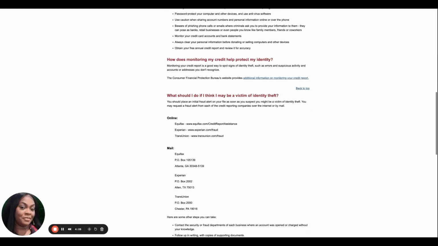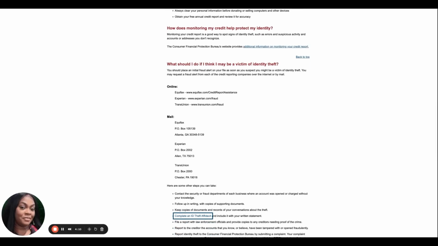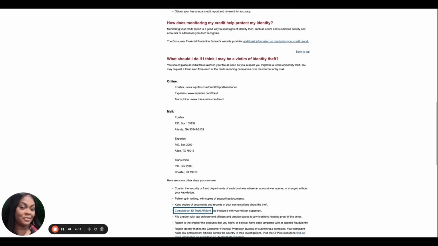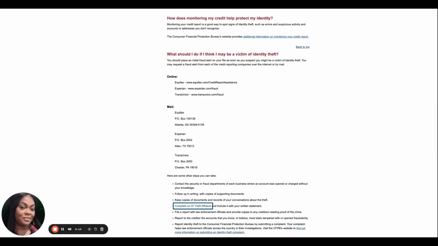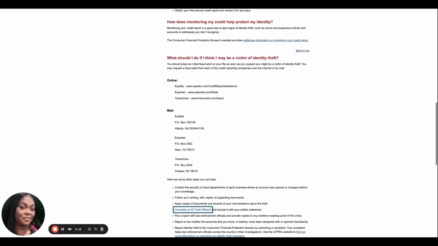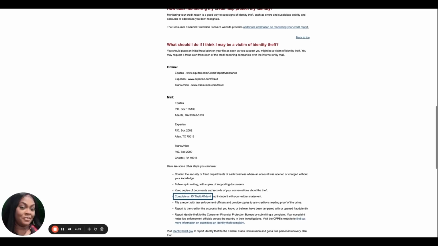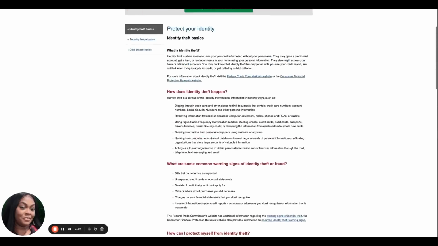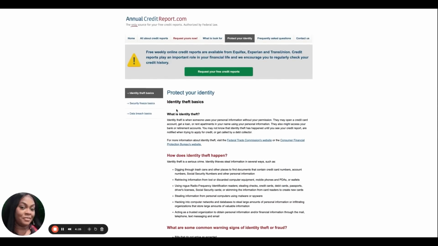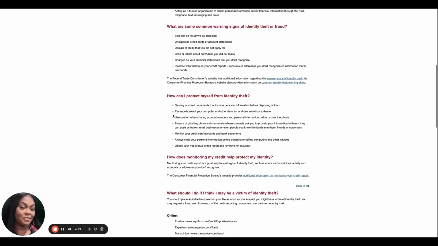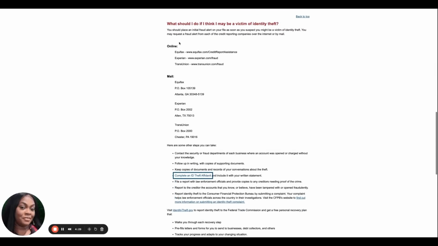Annualcreditreport.com basically explains to you how to get your affidavit. You don't need to use ChatGPT if you're not well seasoned in telling ChatGPT what to write. If you go to annualcreditreport.com and click on protect your identity, you're going to get to this page here, and you're going to scroll down. It says, what should I do if I think I may be a victim of identity theft?